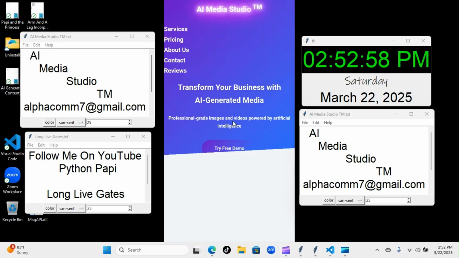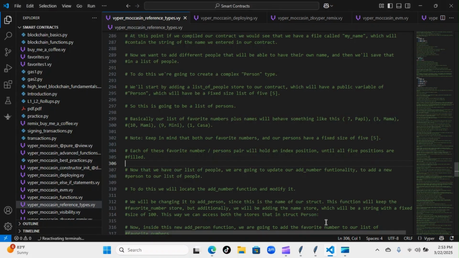All right, on today's episode of Python Papi, we're back inside our smart contracts project. Let's have a look at what we went over today. Yesterday, if you recall, we started our struct types and strings. So today we're going to pick up where we left off.